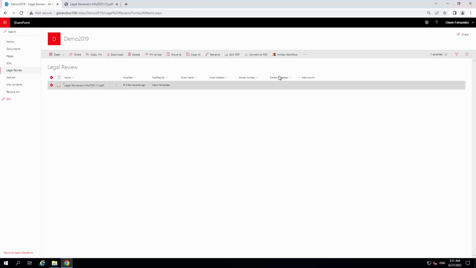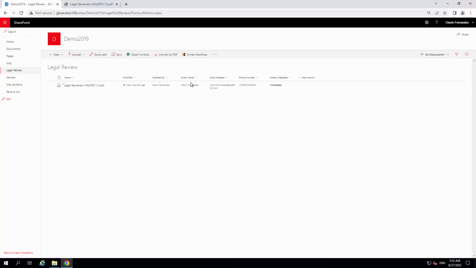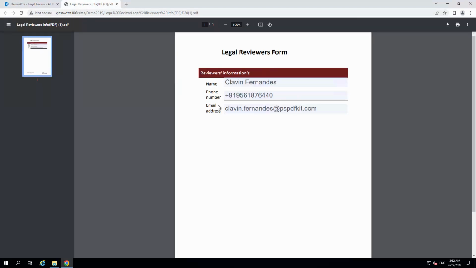I'll select the document and first run the workflow and show you the output. So I'll click on the three dots and then more and then the workflow. I'll click on extract metadata workflow. All these steps that you see out here, I'm going to explain step by step. So we will just start the workflow for now and see the output. Perfect. Our workflow has run successfully and it gives you the output like the name, the email address, and the phone number. If you compare it with this document, this is exactly what we wanted.